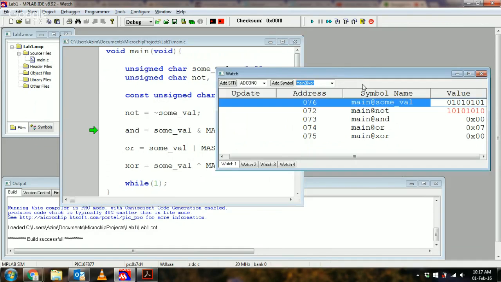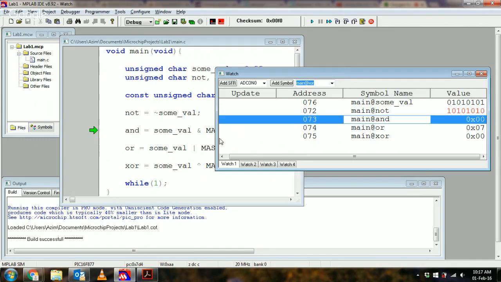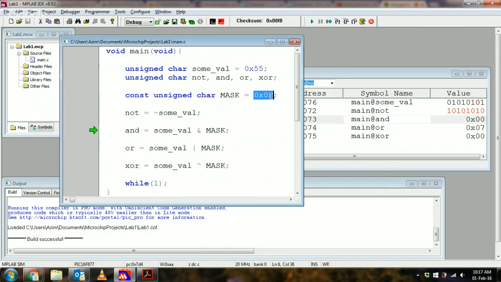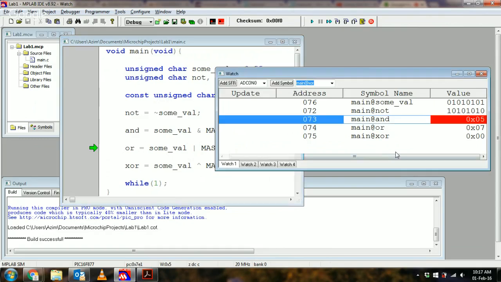All right, so what do you think is going to happen with the AND? This mask value is 0F in hex, and some val we know is 55, or 0 1 0 1 0 1 0 1 in binary. If you think about what F is, that means it's 4 zeros in front and then 4 ones at the end. So I'm just going to step so you can take a look at what's going to happen. All right, and gets 5. Well, let's think about it. Initially some val was 55 and now I have 5.